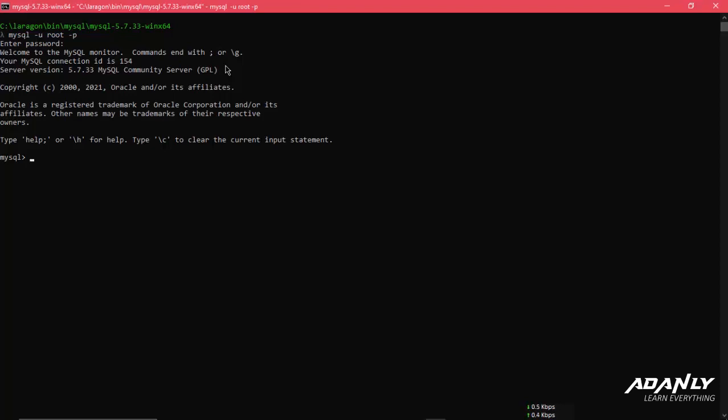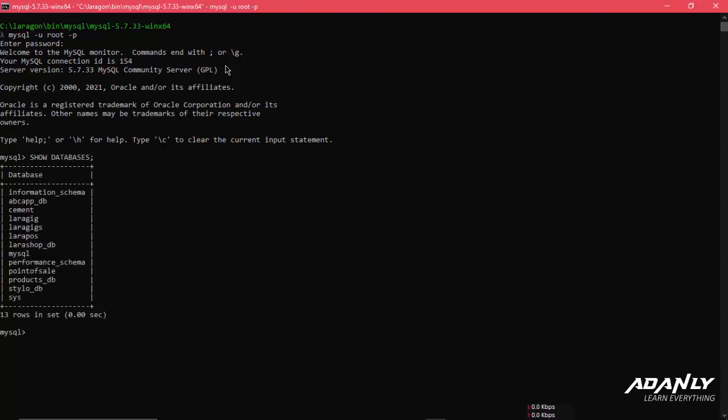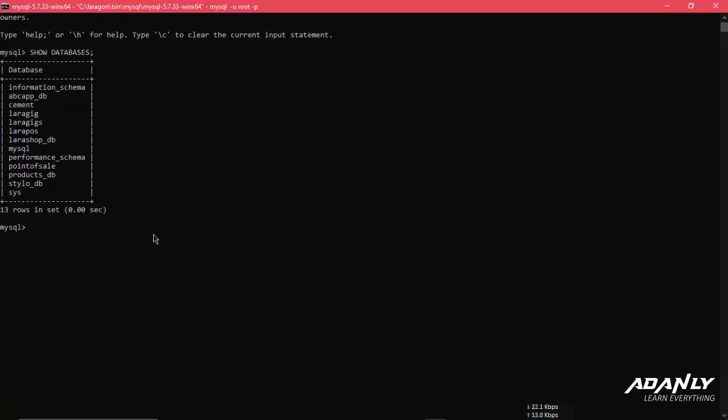Now I would check the databases. So for that, I would have to type this command: show databases, followed by a semicolon. So I have these databases in my computer right now. Now, if I want to select a specific database, I would say use, and suppose I want to use the cement database. So I'll type use cement semicolon and press enter. So it will tell me that database changed. It means that now we are using the cement database.